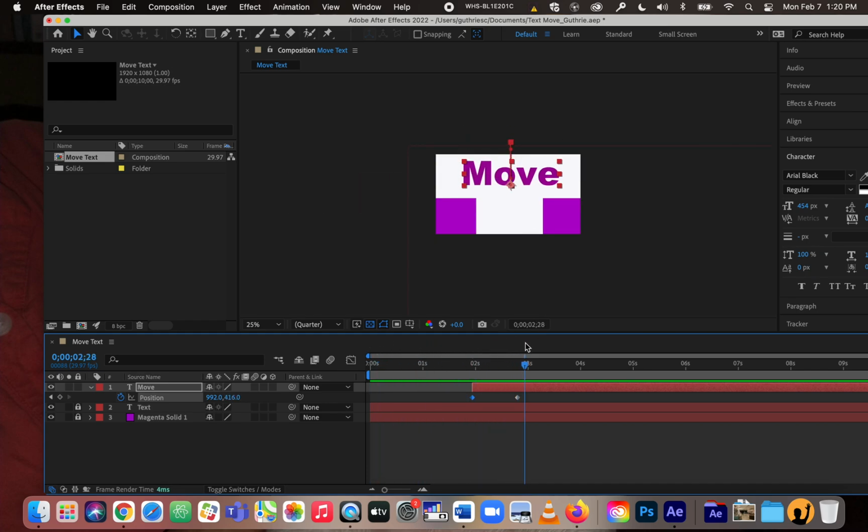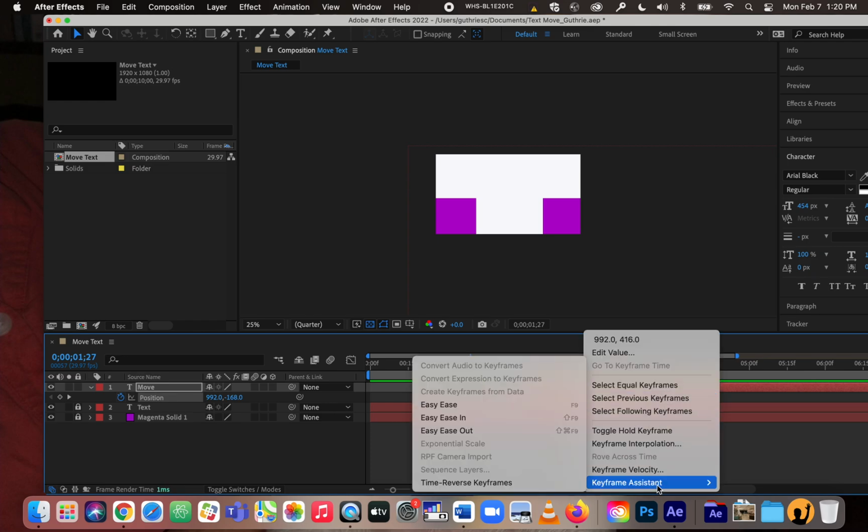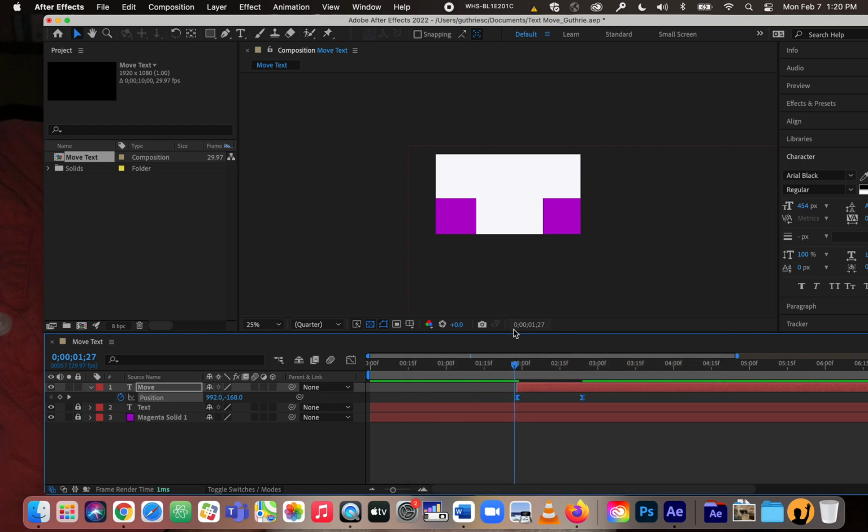Okay, now that's fine, but notice these little keyframes are like little diamonds. And what I want to do is put some acceleration and deceleration on them. So I'm going to highlight them with my mouse. Notice they're both highlighted. I'm going to right click on them and choose Keyframe Assistant, Easy Ease. And notice now they're hourglasses, I guess. Okay, and what that's done is it's created a little bit of animated acceleration.